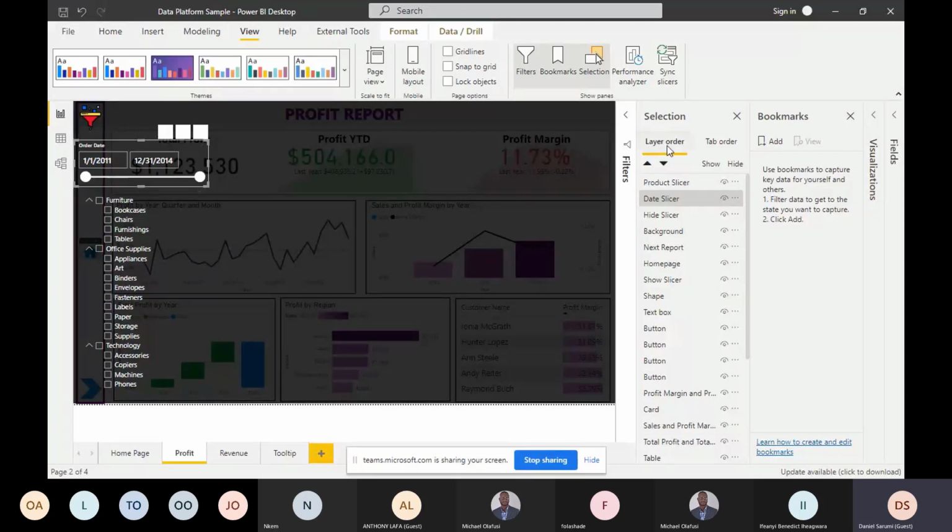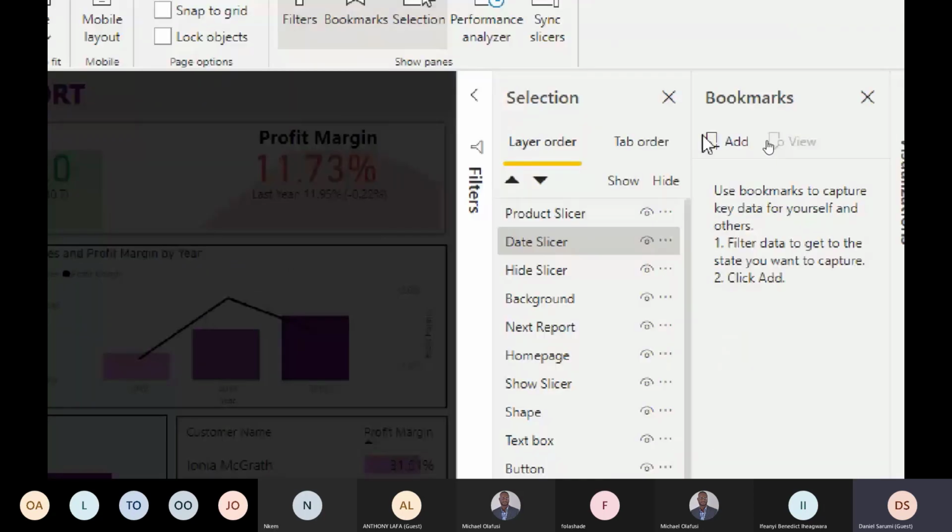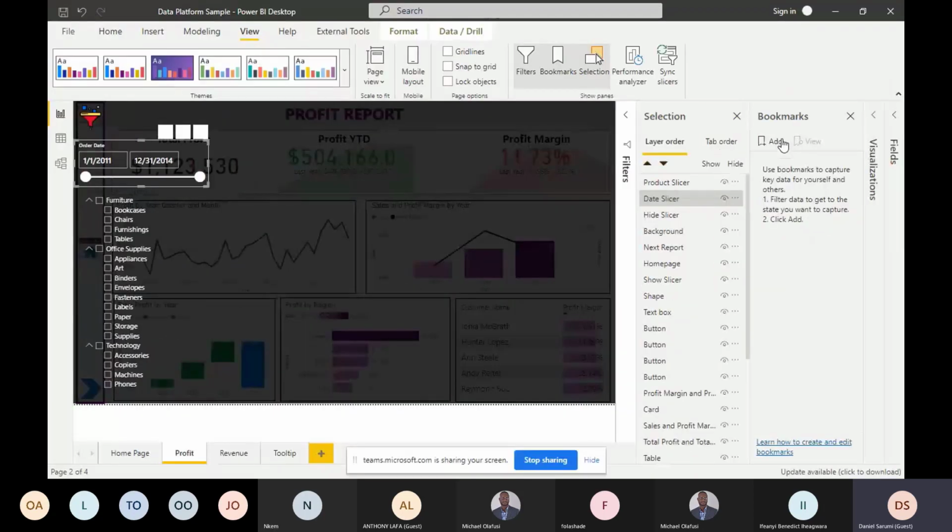So now for us to capture everything we have here, we said we want this when we open our slicer. So we are going to click on this add bookmark here. This is our add bookmark. We are going to click on add. You can see bookmark 1. So now we are going to edit this and say show slicer pane. So when we show our slicer pane, this is what we are going to have.